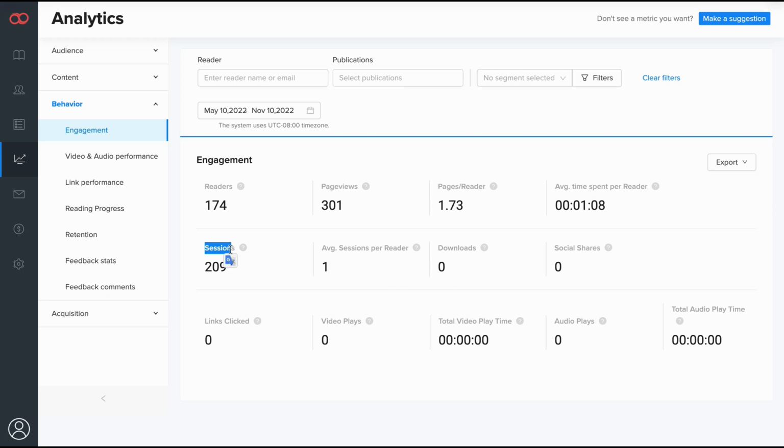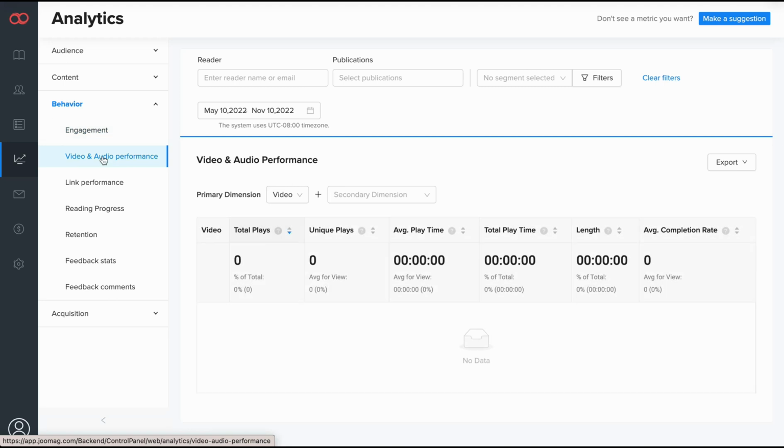You will be able to understand the number of downloads. By number of downloads, we mean how many times your publication has been downloaded as a PDF file, number of social shares, number of links that were clicked, number of video plays, average play time, number of audio plays, and average play time of the audio file. This is important information if you want to understand whether the interactive content that you place in the publication performs well and is popular among your readers. To get more detailed information, you can go over the video and audio performance, link performance, reading progress.